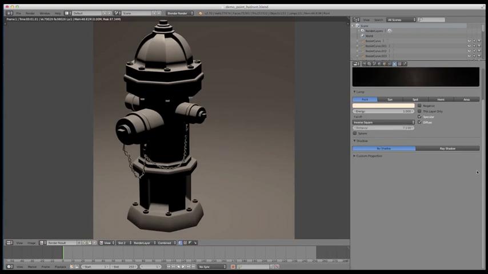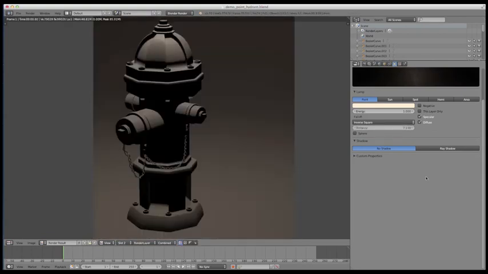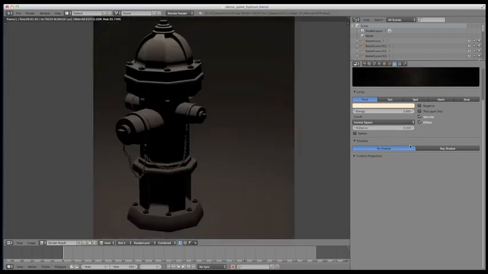So if I crank this down and we re-render, you can already see this is getting a lot dimmer. And I'm not changing the energy. Energy output is the same. It's how far the lamp affects things, and that's what I'm changing.